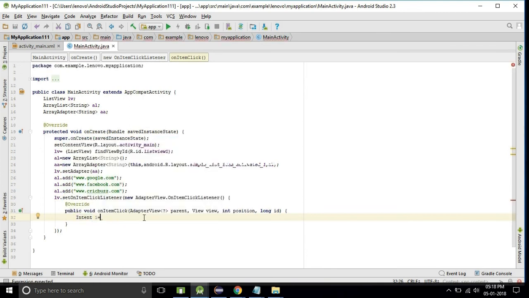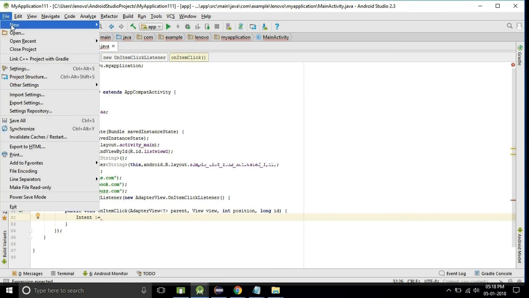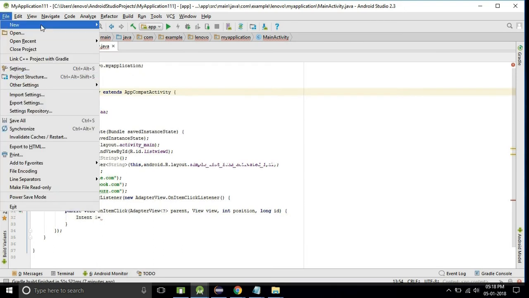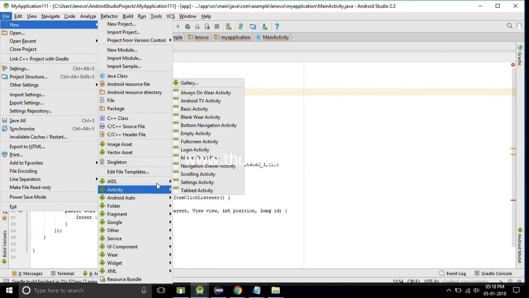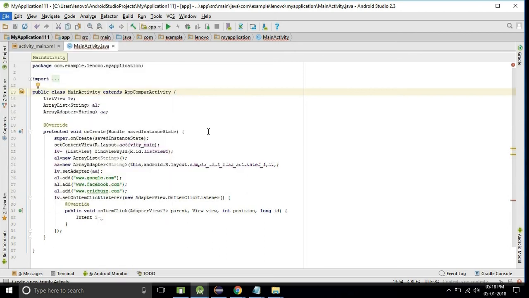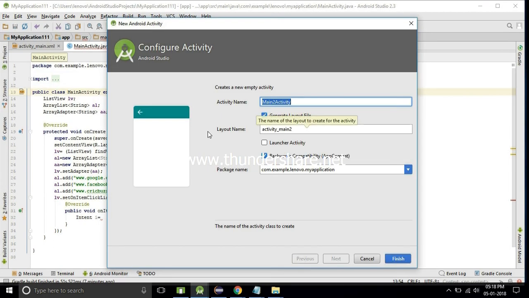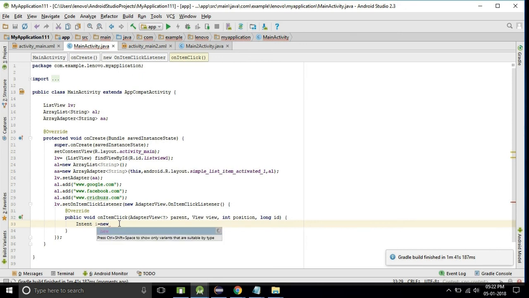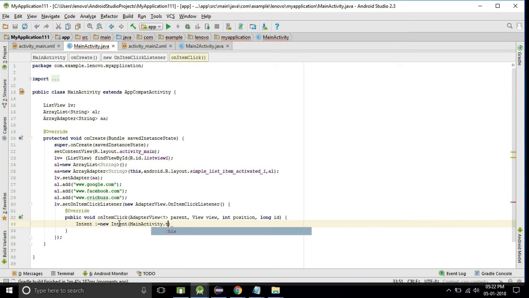Okay, now intent is for the connection of the new, second activity. Now we'll take one second activity, one empty activity. Okay. Guys, you should remember that the intent is for the connection of the two screens. Okay. Dot class.